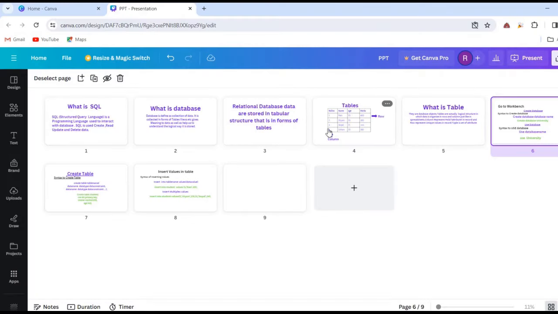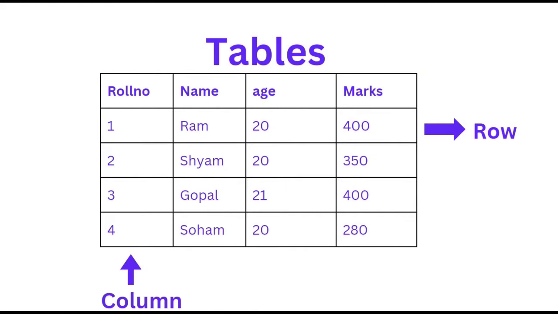table here. We are creating in the university a table named student. So how will the student structure look like? You see that in this table you are seeing some roll number, name, age and marks. These fields come to be known as columns in a table, and these are actually the attributes of student.